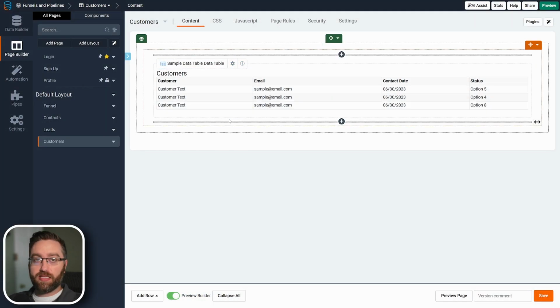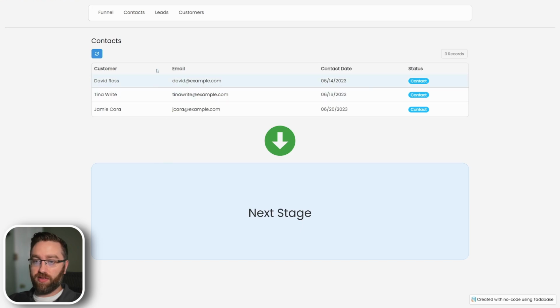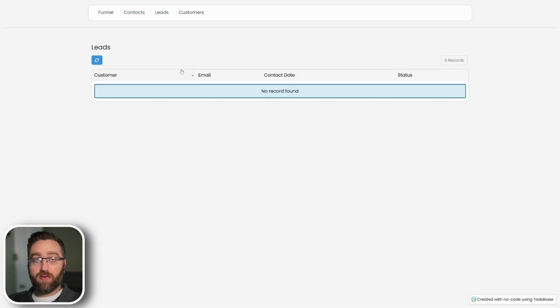By doing this, I've defined different views into the actual raw data that we have stored, to only show me what is relevant for the page that I've actually created. So if I go to the leads page, I don't have anybody with the status of lead, so there's no records to be seen.